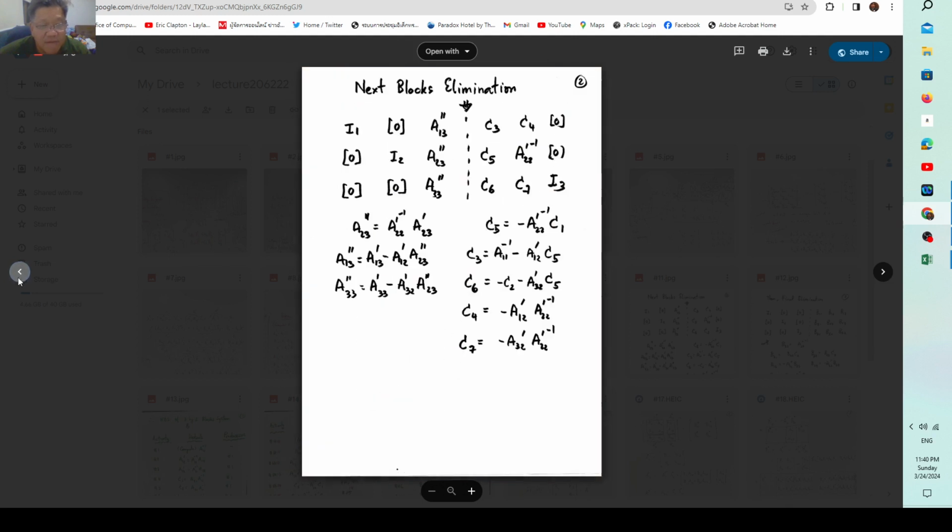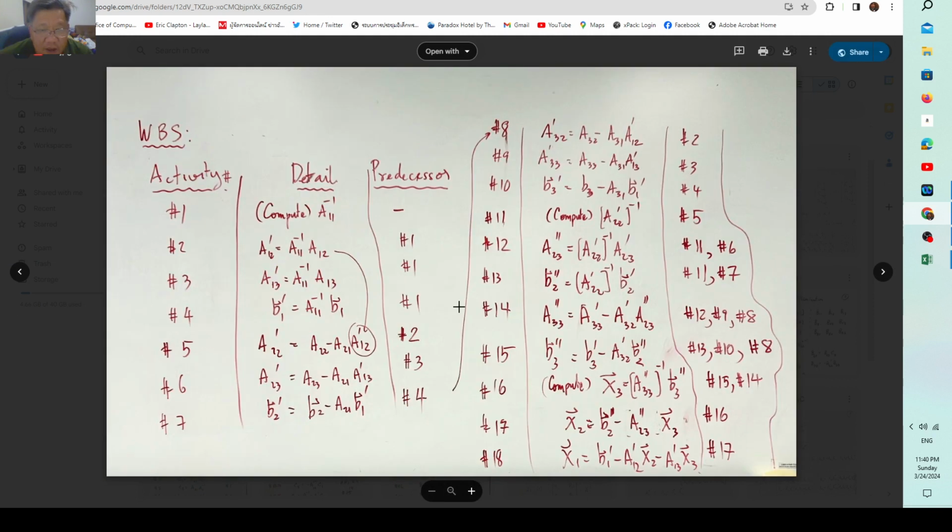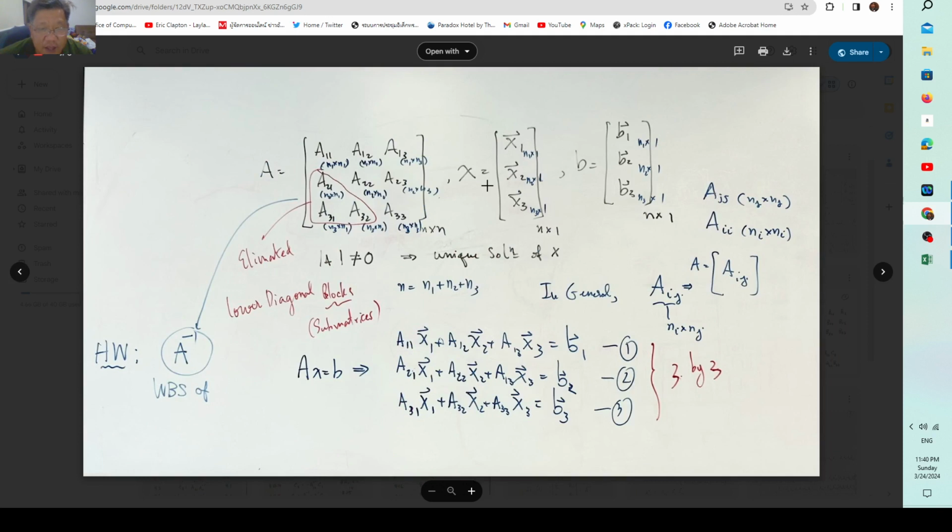Okay, but for this clip, we're going to finish with the results of the 3 by 3 case when you partition and solve the equation. Not the inverse yet.